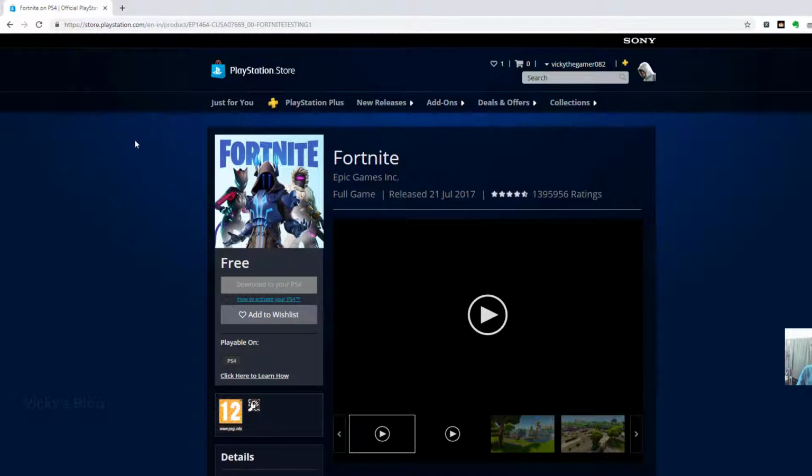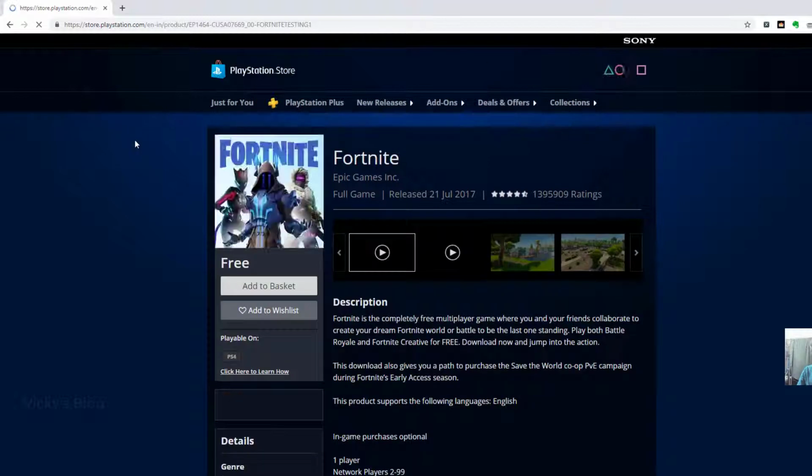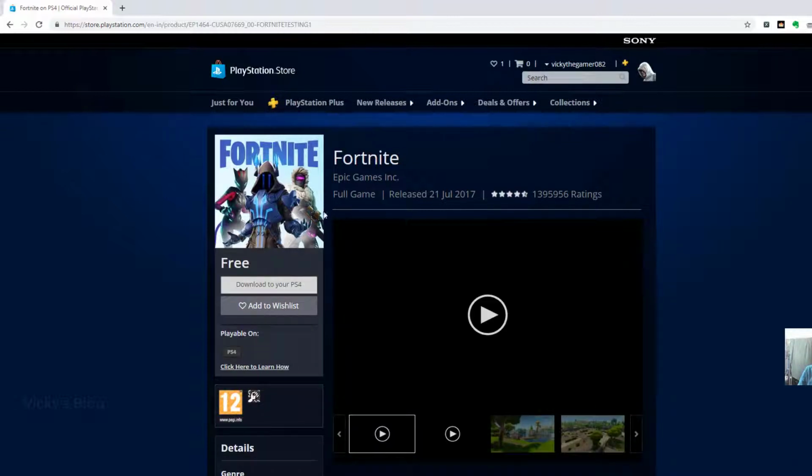Now going back to this, I'm just going to refresh this page. It should be enabled now. Yes, I'm able to do that. This is the way you can now download your games from your PlayStation network store. Now I have completely activated my PS4, so I'm able to download this now. That's it, this is the way you can do it.